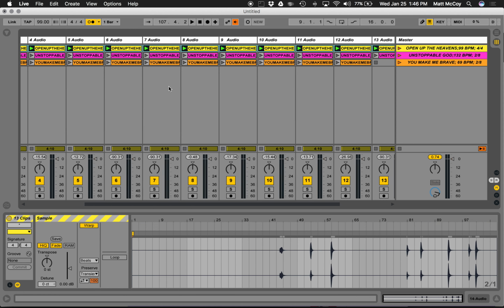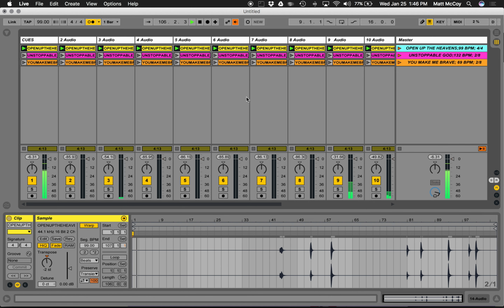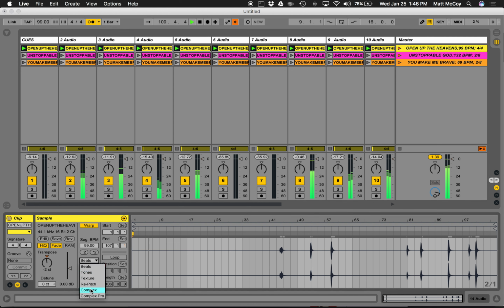So again, highlight the tracks and then just go ahead and change this knob. These go in half steps. So if we were in the key of D, now we're in the key of C. Let me hit C now. You can also change the sound. Right here, this is the warp mode, and complex sounds better than beats. So I just changed it to complex.